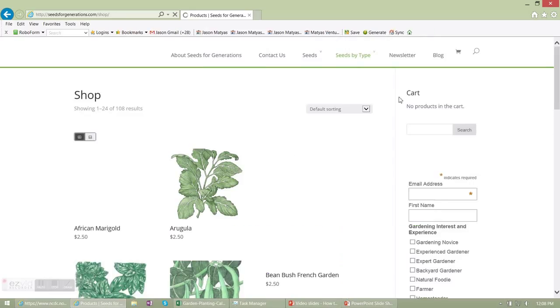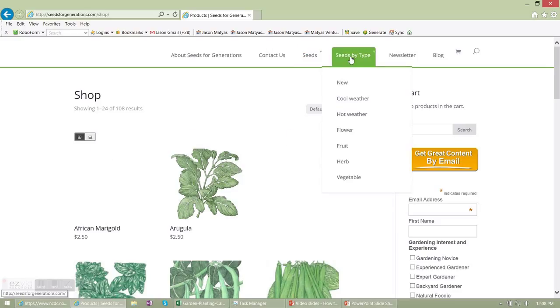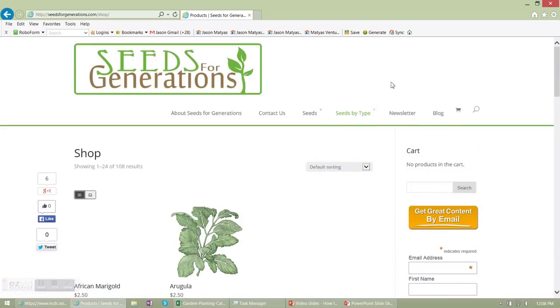Navigation is pretty easy. You can basically hover over seeds. You get various types you can search by, as well as other types of categories you can search by. You can also just use the search box, and that's about it.